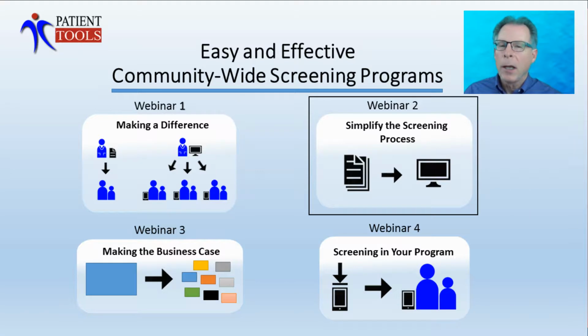In the second webinar, we're going to get into how we simplify the screening process. In the first webinar, we talked about how you expand the capabilities of your programs for greater breadth, reach, connection, and engagement. And in that process, you can see that there's a lot to it.